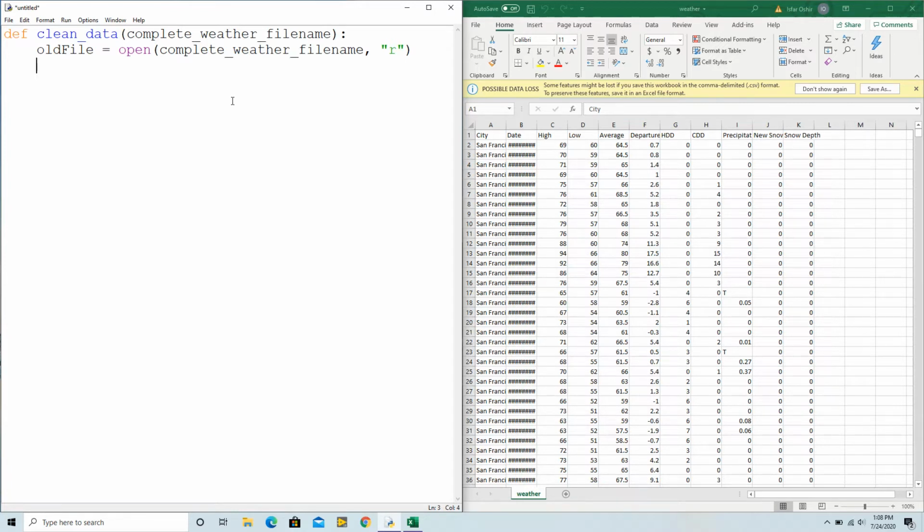So after that, let's create a new list. And this list is going to take each line of the file. So we can access each line of the file by actually using a for loop. We can say for line in old file. And we're going to be accessing each line as a string. However, it's ideal that we store them in a list, so it's easier to manipulate later on.